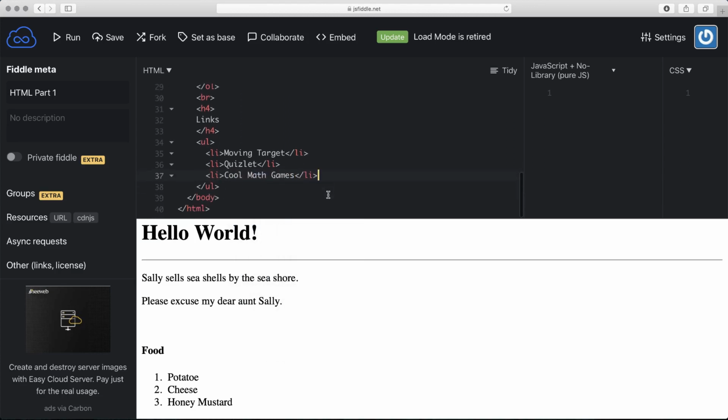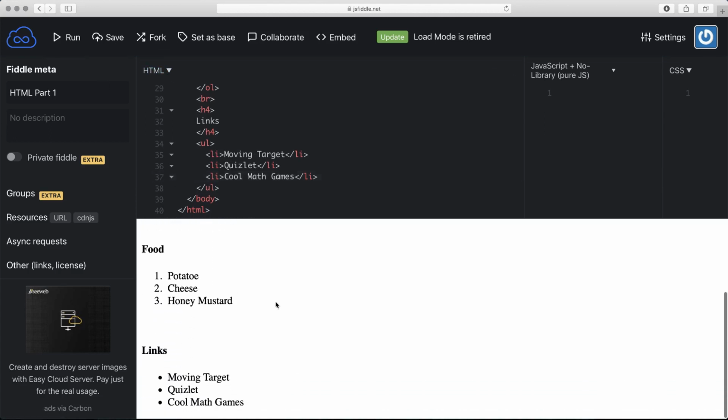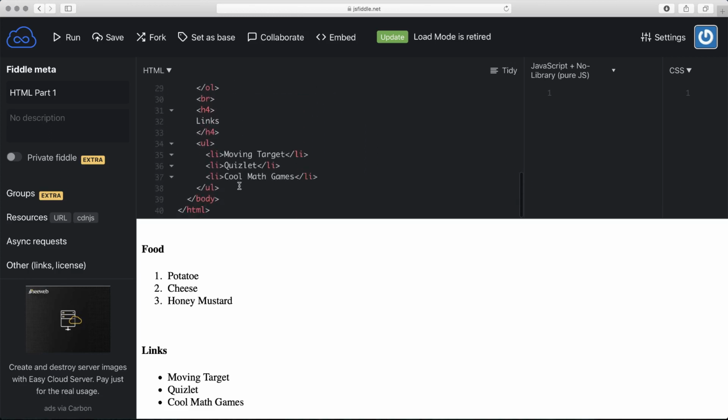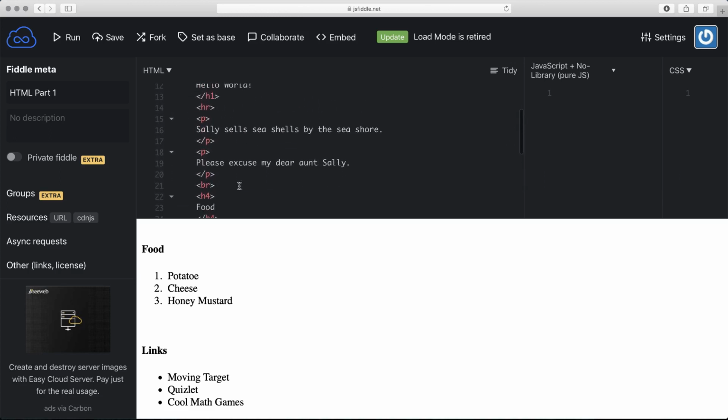All right, so I have an unordered list. That's what the UL tag is. And each item inside that unordered list is a list item, so it's inside my LI tags. And now I'm going to go ahead and hit save. Let's go ahead and run. And now I see my food, and my links. So at this point, I just want to put in a couple more tags for formatting so we can see that later on.